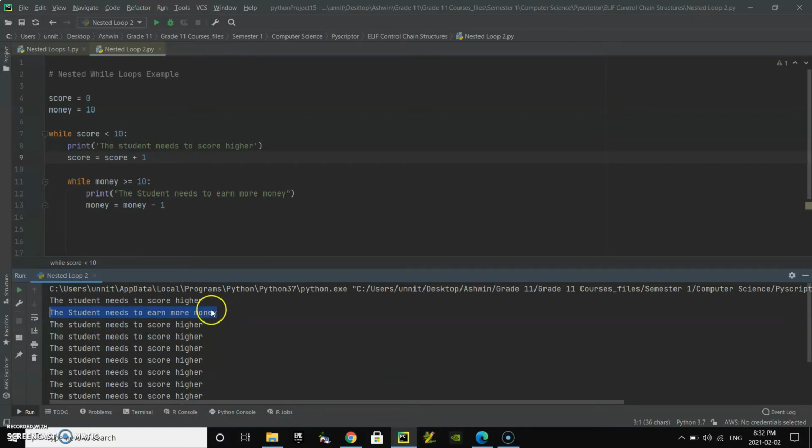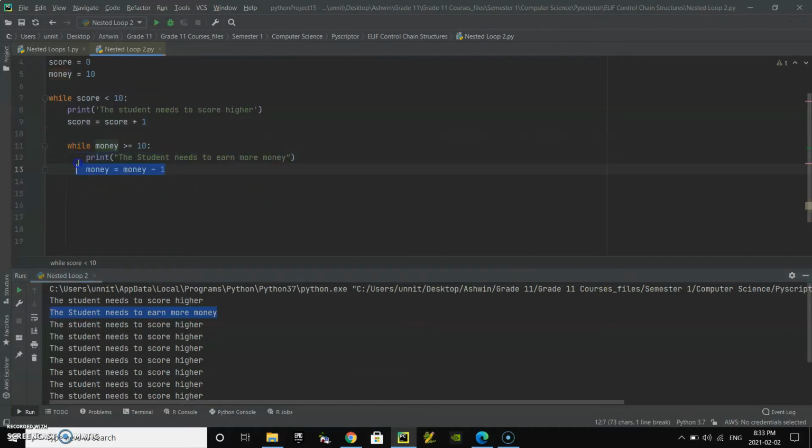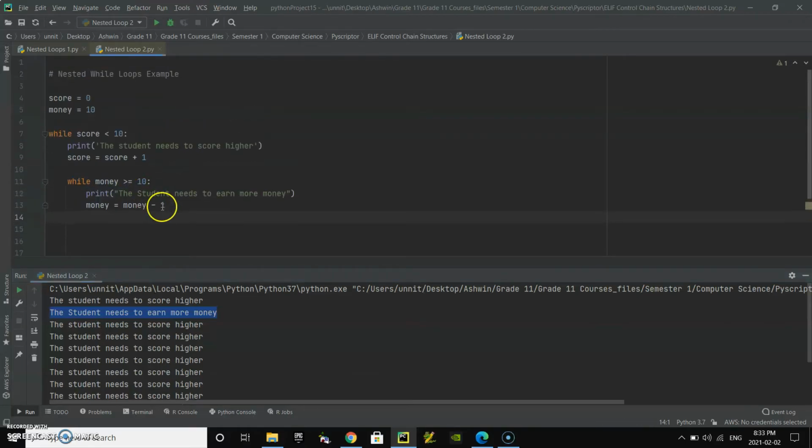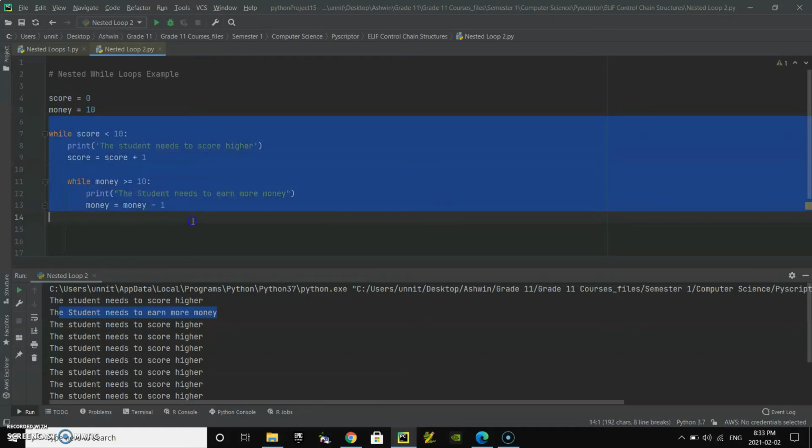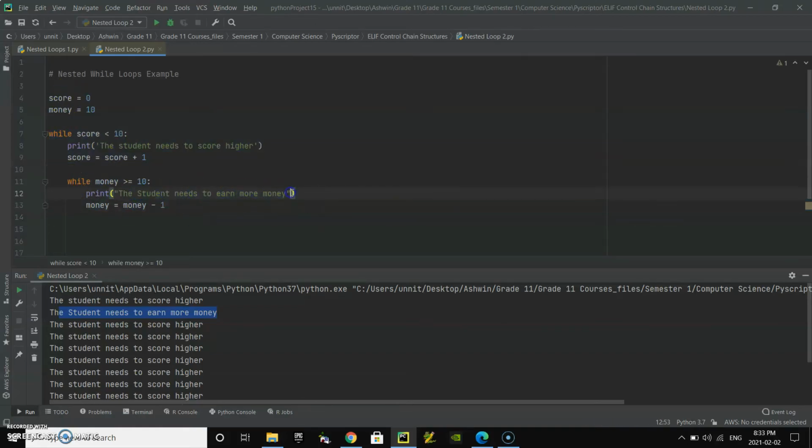Okay? So, how did this happen? So, while money is greater than or equal to 10, the student needs to earn more money. But the money variable is slowly decreasing as well by increment of 1, okay? So this condition becomes false as well because it only prints once. So while money is greater than or equal to 10, it runs once because it gets to this moment right here, okay? The first time the code is run, the code follows these lines and then it gets to this line eventually. And then it prints this, okay?